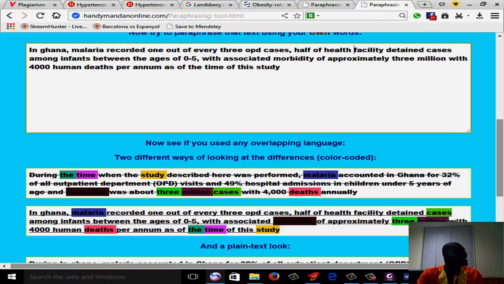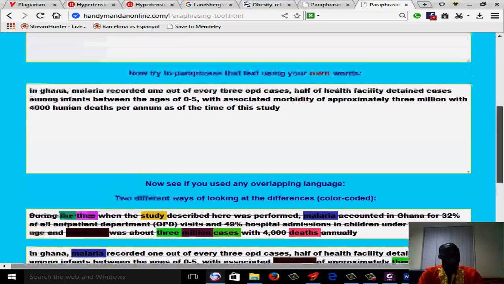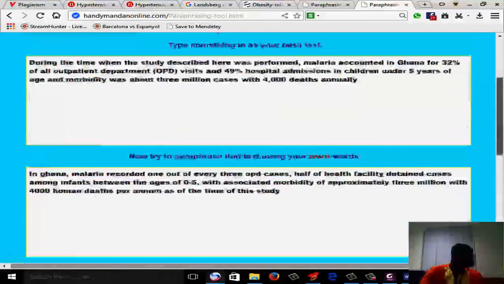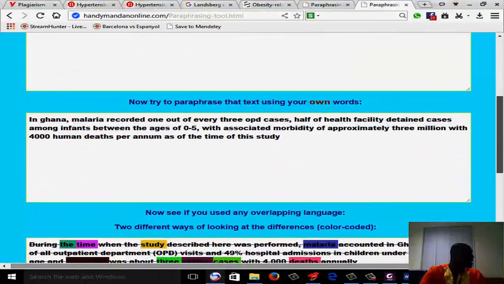So if they use death, you can use mortality. So the last one, we could change this one and use mortality. No, it's okay as it stands. But if there are still some words you can change, you could still change them and make them look your own. Are you getting it? So the idea of this is that it will highlight the match words for you. Then you could rephrase the match words and then you use them. So you polish them up.